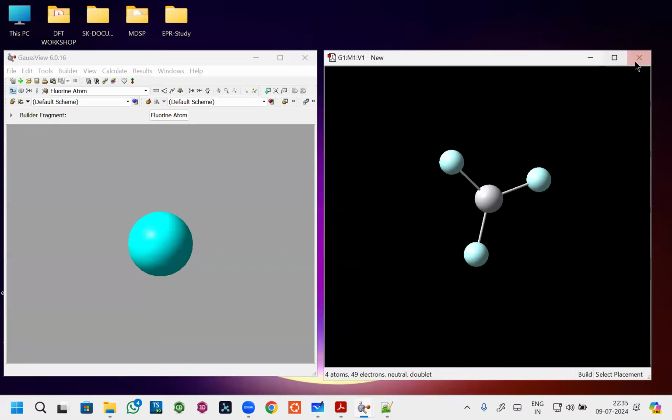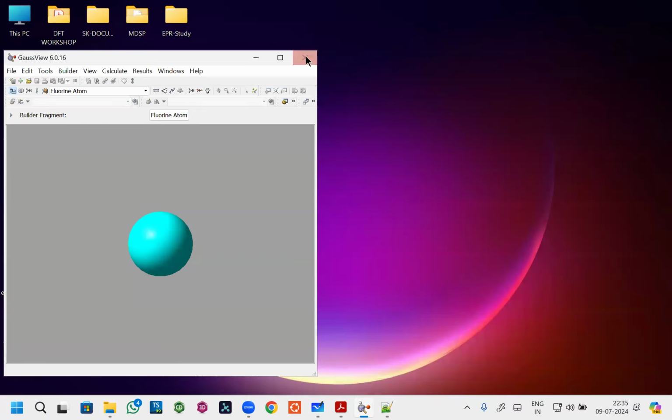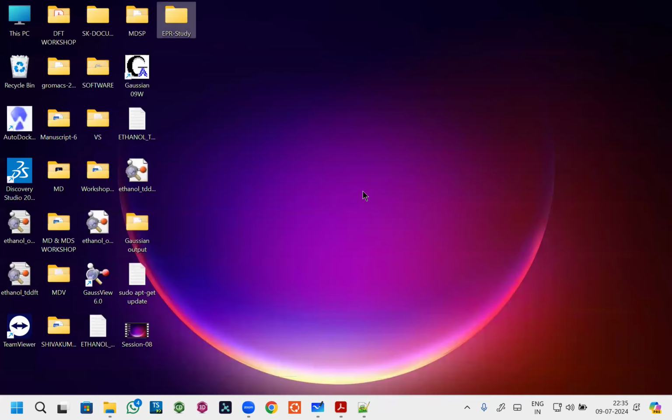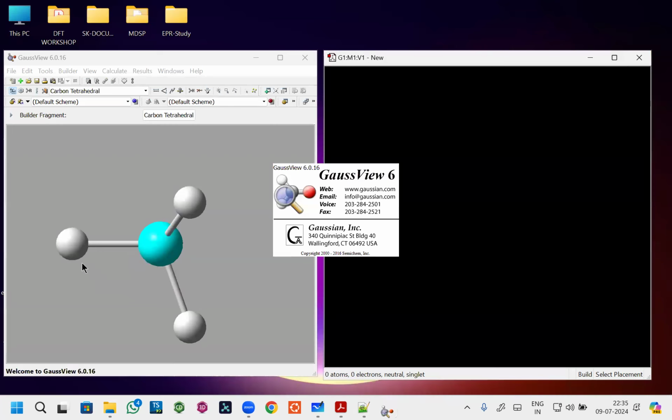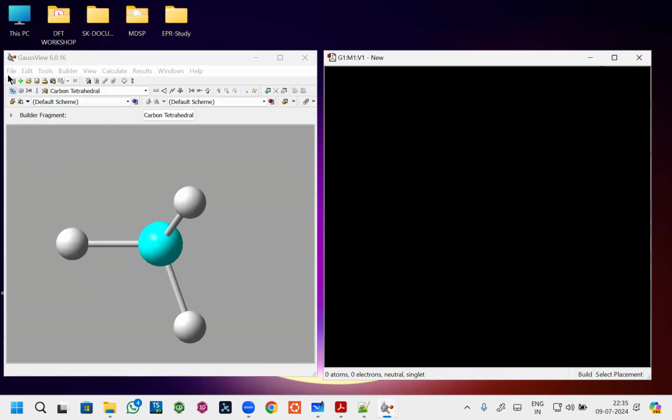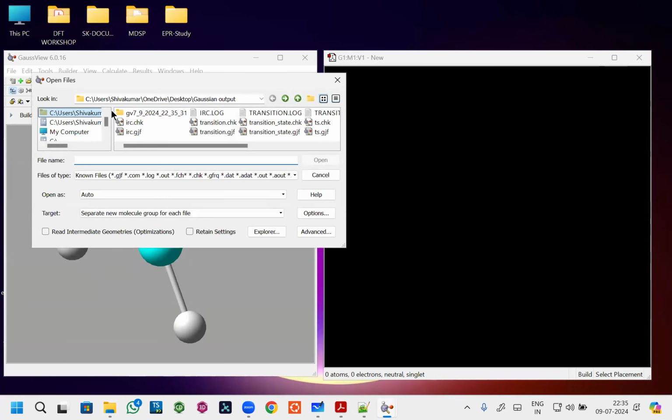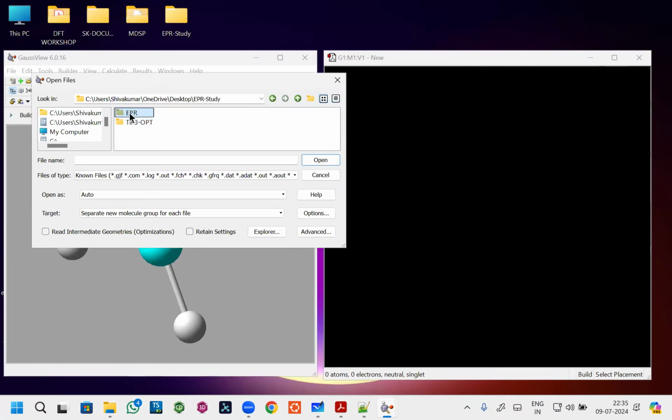I already did the calculation. Let me close it. Now I'm going to open the log file. For that, let me go to File, Open. It is in the EPR folder, right? I need to go to the desktop. Yeah, desktop, this one, EPR. So this is my input file, this is my output file. You just select it here and open.